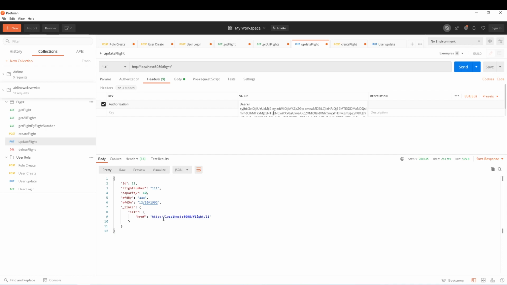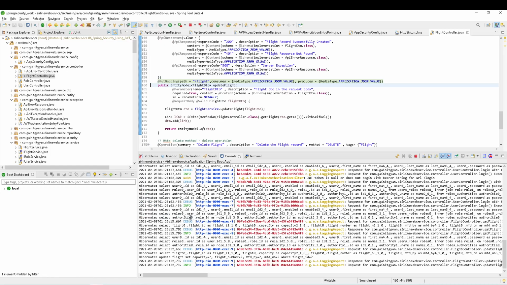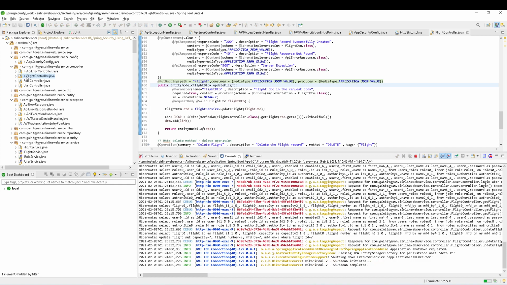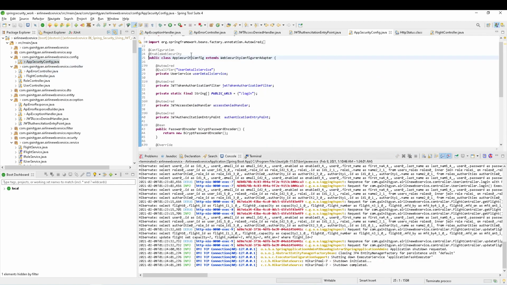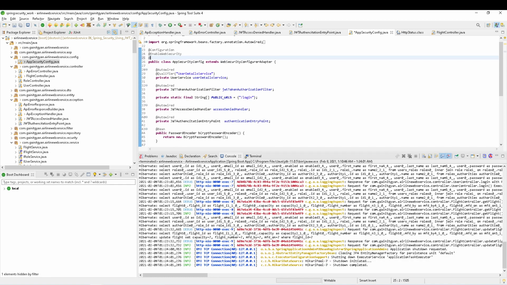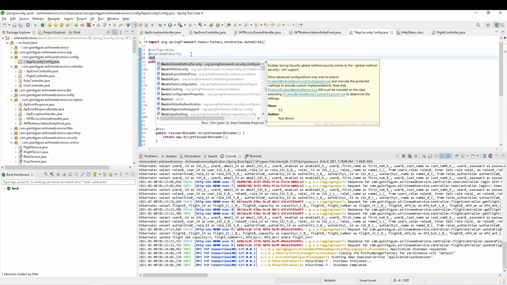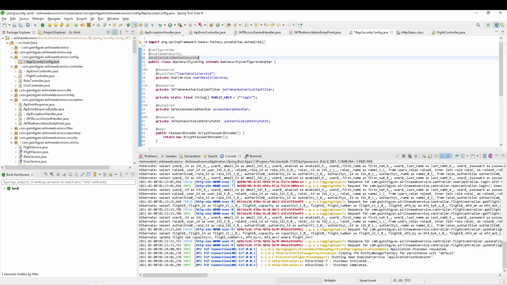To fix this, we have to add security at method level. For that we have to follow some steps. Let me bring down my server first, and in the application security config, we have to add an annotation called EnableGlobalMethodSecurity. What it's going to do is enable security at method level. Whatever annotations we add to our methods, that is our resources, are going to be activated by using EnableGlobalMethodSecurity.